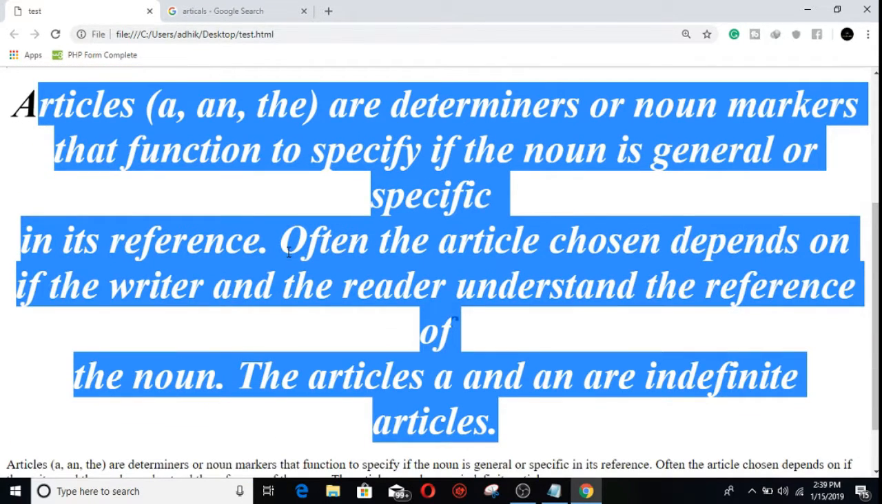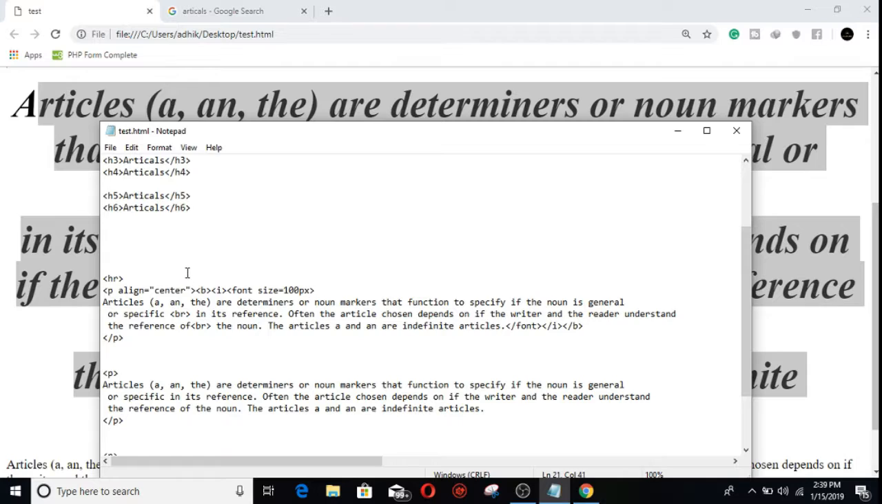px refers to a pixel, okay, don't get confused by that. You can simply use 100, but px is the standard form to specify the size of the text.